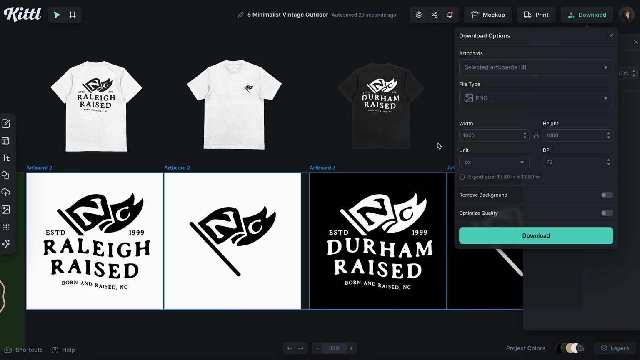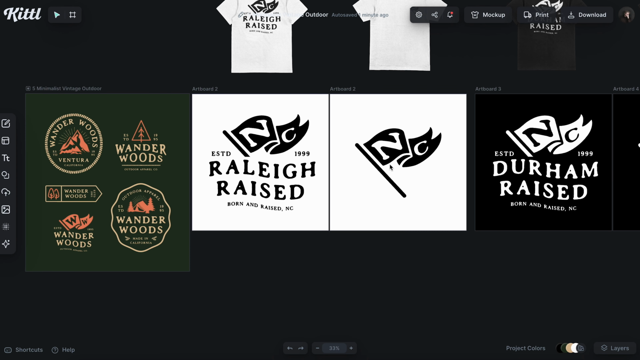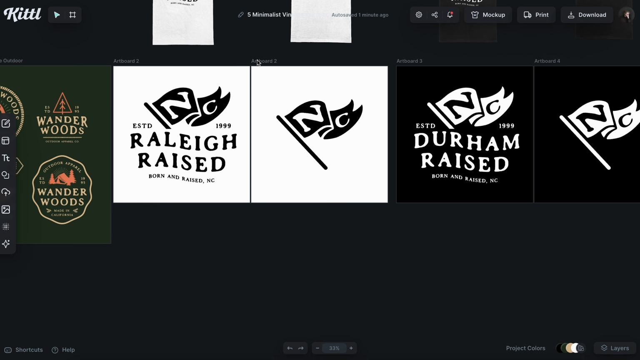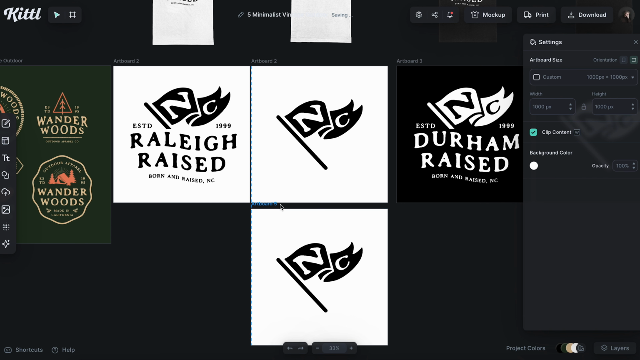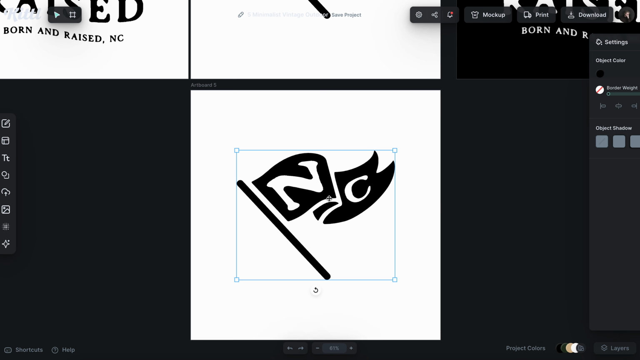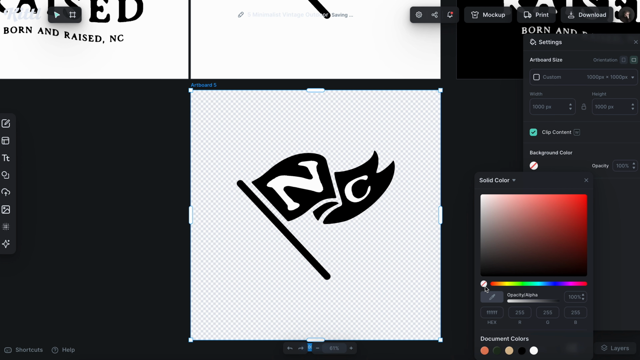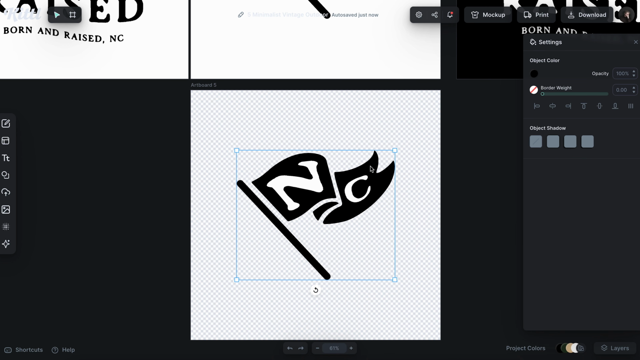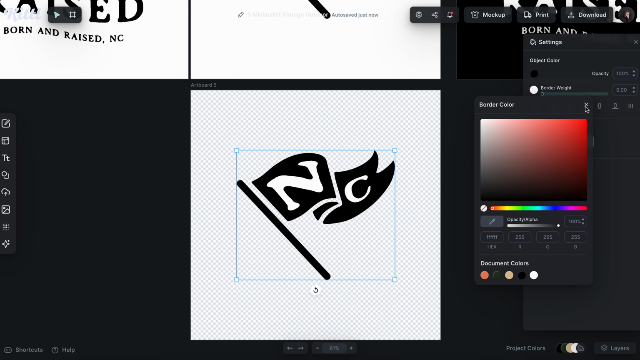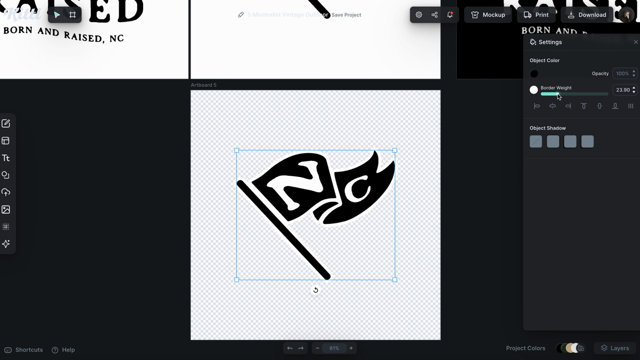So we have to be thinking about print. Really, if you're anything over 3000 by 3000 pixels, you're gonna be fine. Now, let's say I wanted to take this right here and make a sticker out of this. I'm just gonna take this guy and make the background color transparent here, and then I'm going to select the flag and add a border weight to this to simulate having a sticker outline.